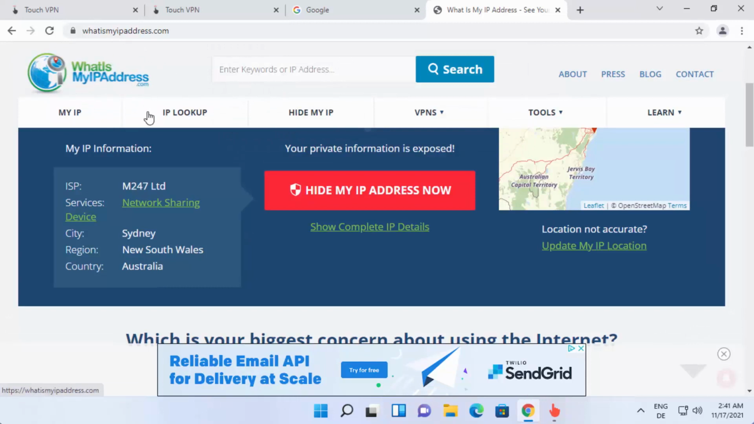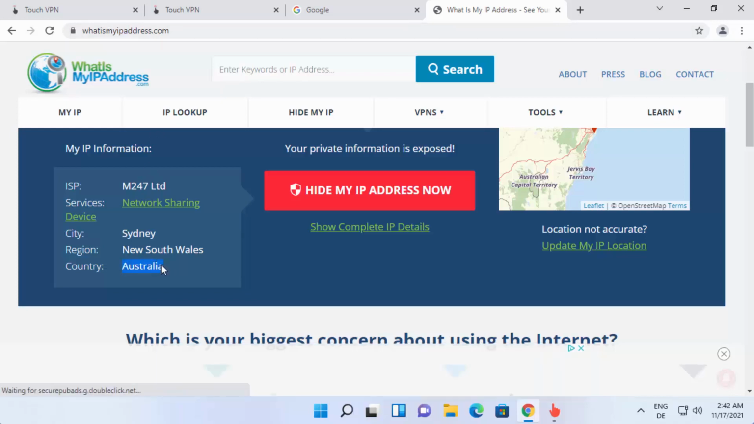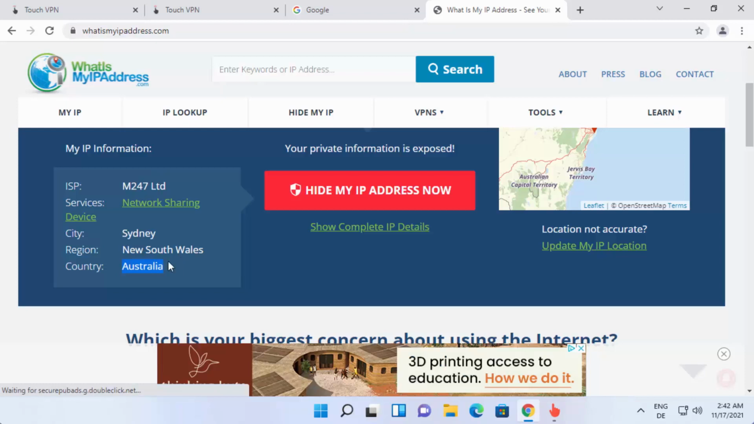Now in order to check whether it's working or not, you can open any website which shows you the actual location of your internet provider. I generally use this website which is called whatismyipaddress.com, and you can see it's showing me the country Australia, even though I'm not located in Australia, right?